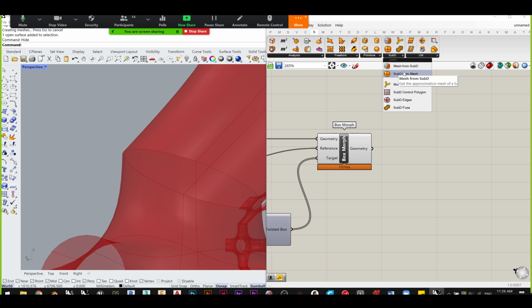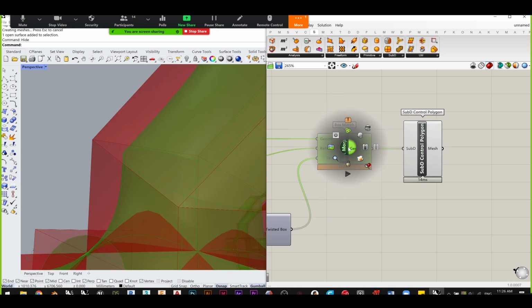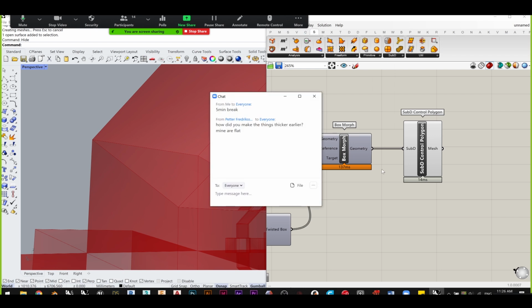What we care about is control polygon, SubD control polygon. This thing right here. That's the flat geometry that we want. SubD control polygon will give us that flat geometry, right? And I'll hide this.